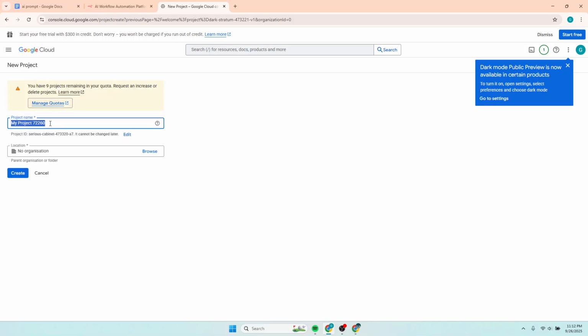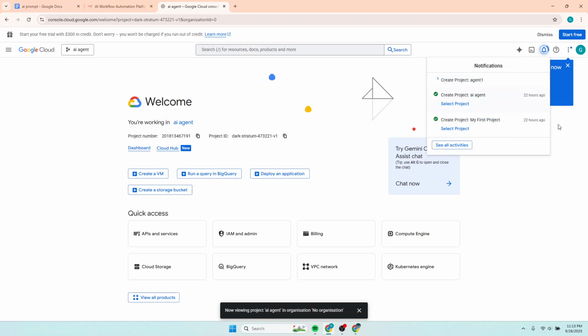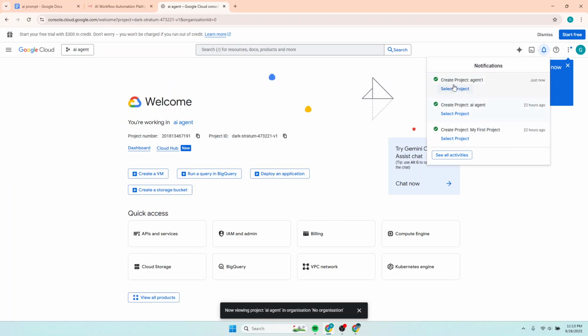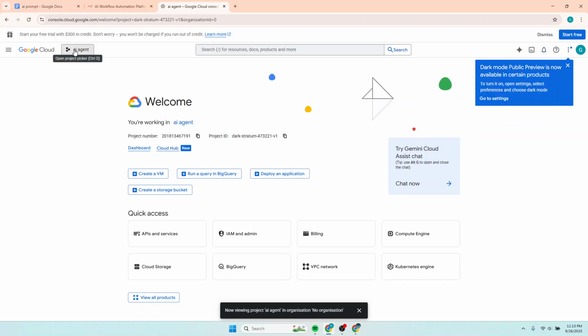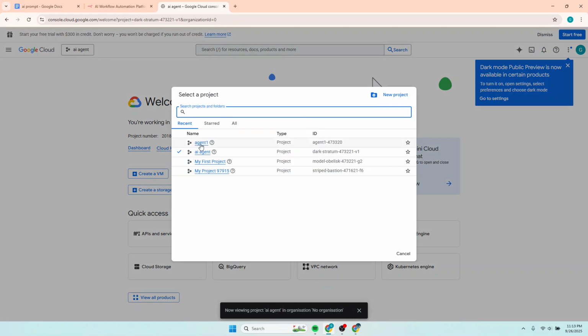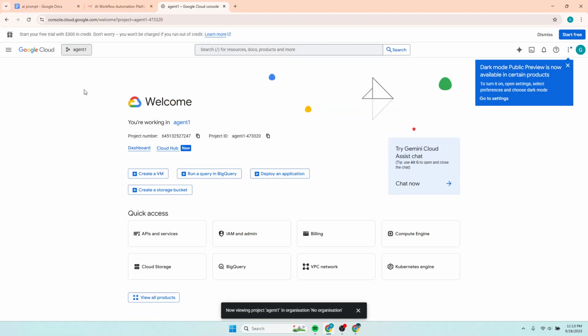You should be able to give a name here. I'll call it agent 1. Then I'll click on create. So it's creating your project. It's created. So after creating the project, come back to this button, the top left, and click on Agent 1, the project that you've just created.